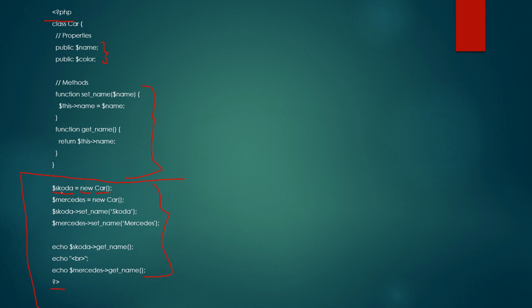Here I have created an object called Skoda. And in the second line, I have created another object called Mercedes using the new keyword. We use new and class name, then open and close round brackets. Okay, now let's see what happens.